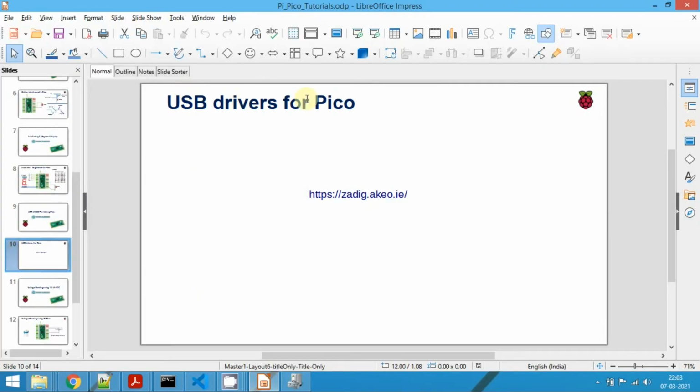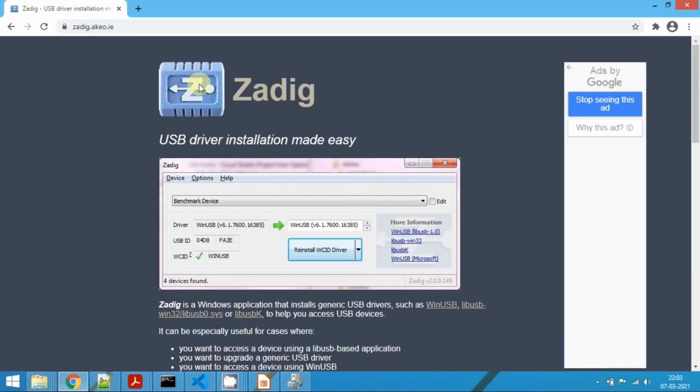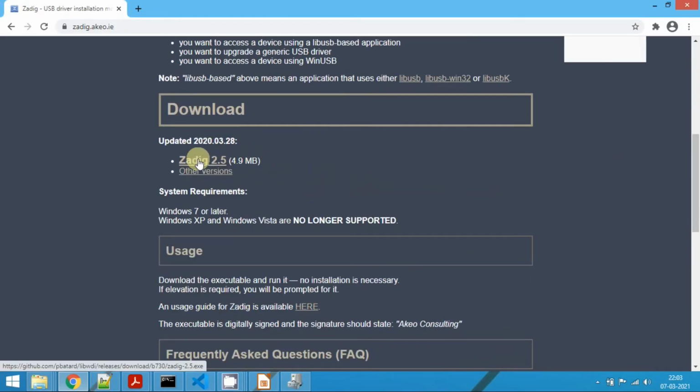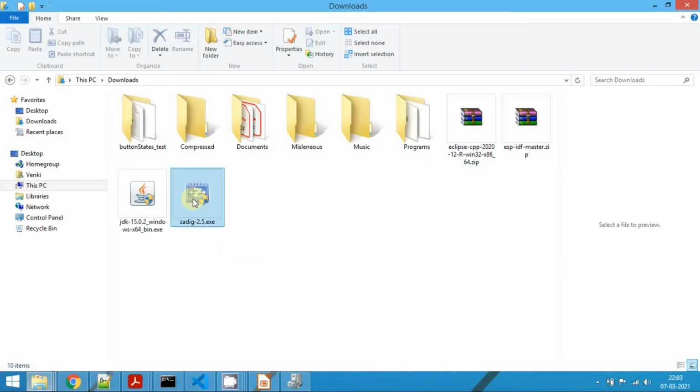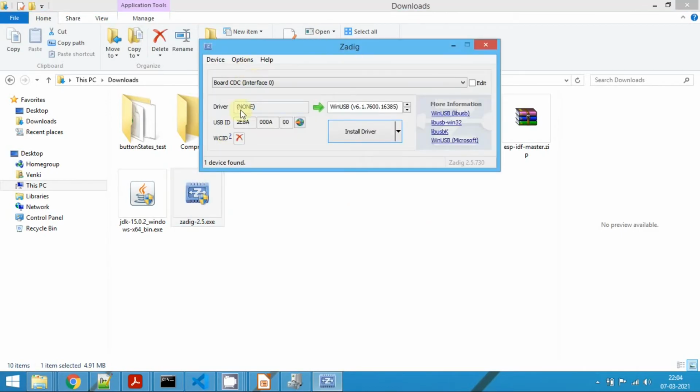To install the USB drivers for Pico, we need to go to this website, and once you go to this website, you need to download this software. Come down and click on this to download the software. I have already downloaded the software, so I'll go to the download section and click on this software. Once it is opened, your board will be detected here. See this board CDC interface 0, and here we want to install the virtual COM port drivers. Here you can drop down, you will be able to see a USB serial CDC, and once you have selected this USB serial CDC, click on install driver to install the driver.